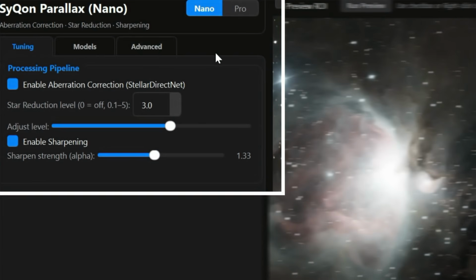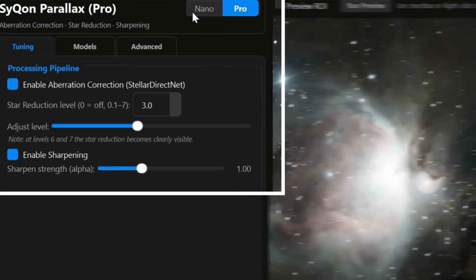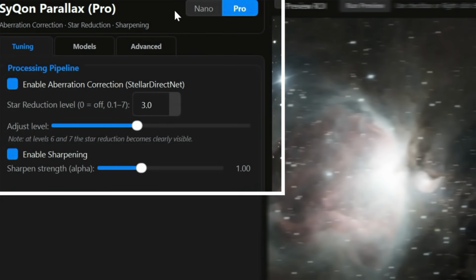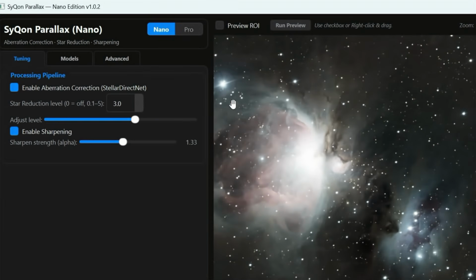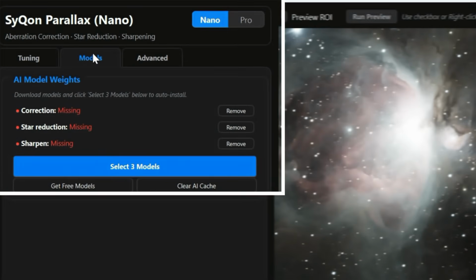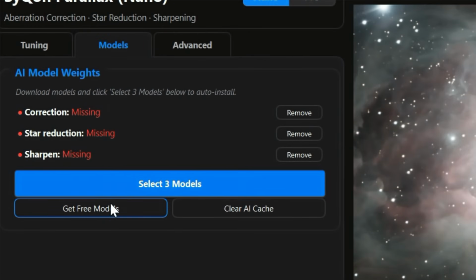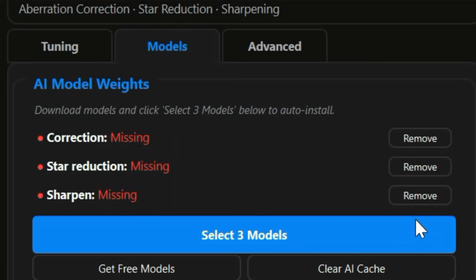Here we are. So there are two versions. The Nano is the free version. The Pro is the paid version. I am going to use the Nano, the free version, which from what I understand is about 80% of the Pro version. Go here into models, okay? So the AI model weights, I don't have them. So I need to download the free models. In this case, I am going to select all three.